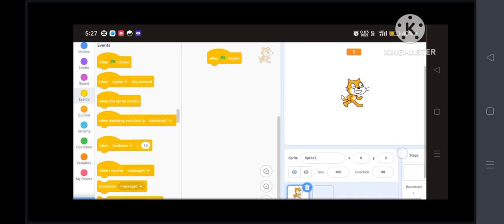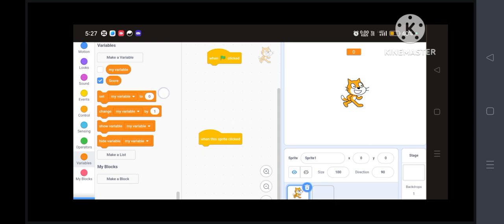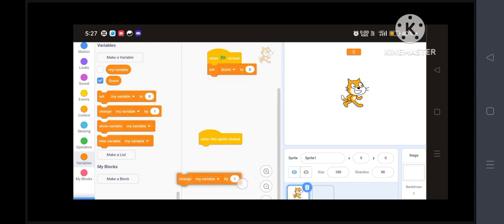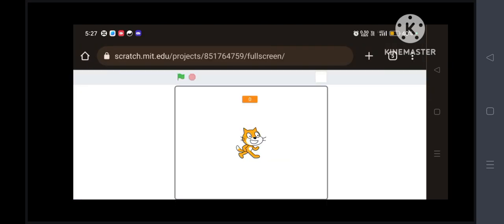So when flag clicked and when this sprite clicked. When flag clicked, we will set score to 0. And when this sprite clicked, we will change score by 1. Okay. It is just so boring. Let's fix it today.